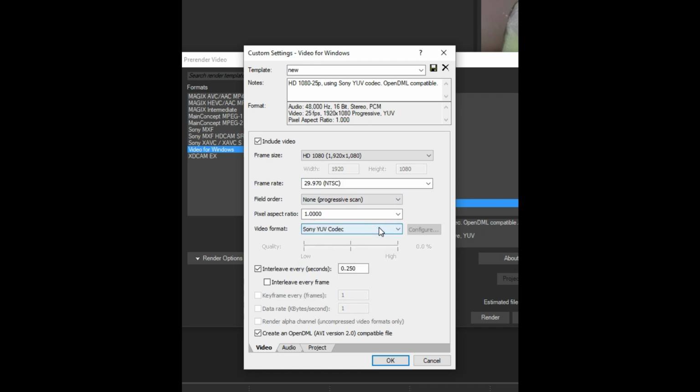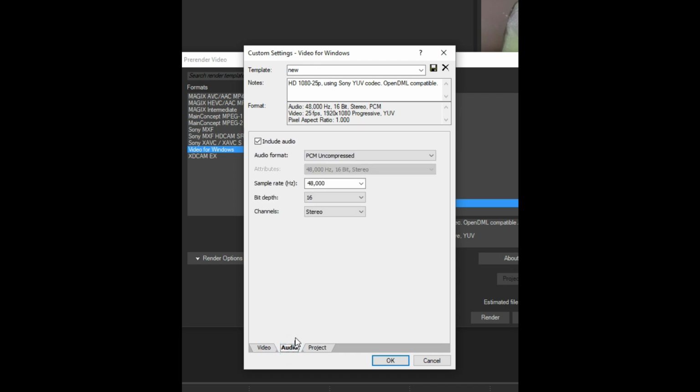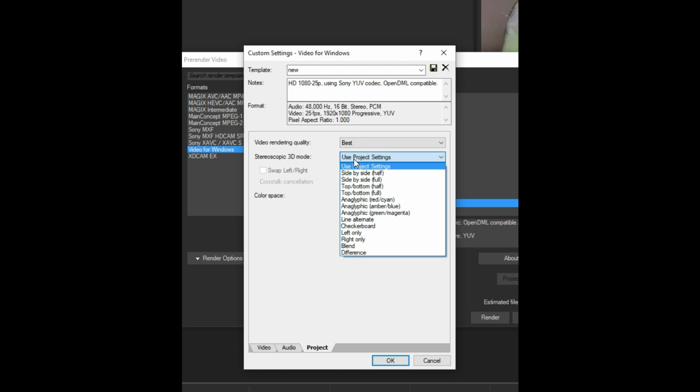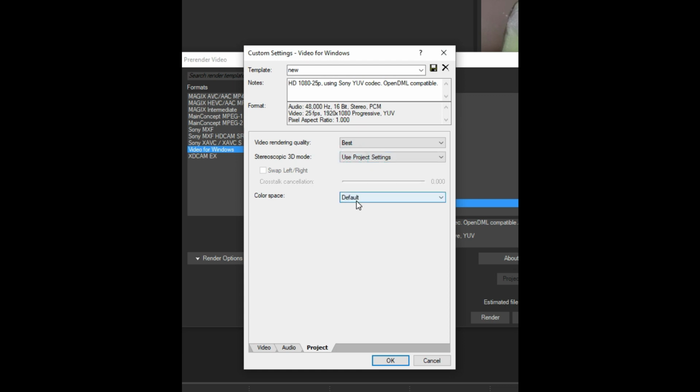Then you're going to go onto audio. You want to just leave the audio as it is as well, so 16 bits, or you can go on to 24 bits. It's up to you, but it doesn't really matter for me. I'll stick to 16 bits. Then on the project in here, you want to select best, and the 3D I'll just leave as it is, and the color I'll just leave as default, and I just say okay.